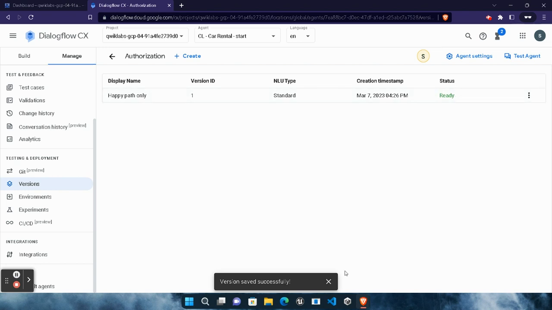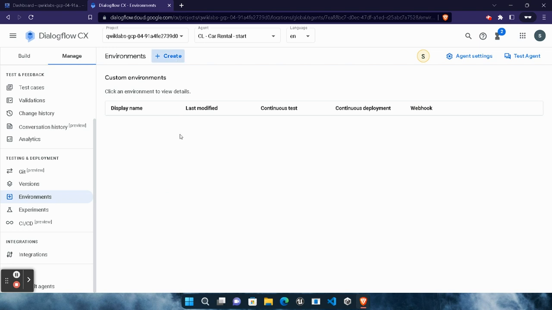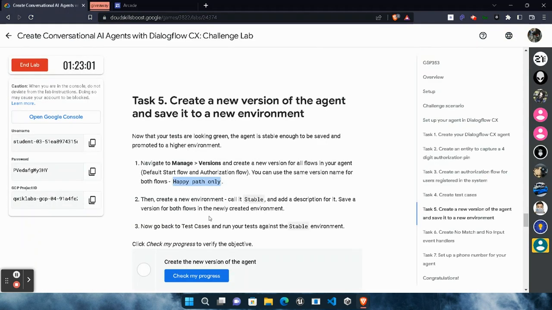Now once the status shows ready, simply cut it. Click on the environment button. We need to create an environment. Click on the create button. Now for the display name, come back to the lab and copy this table.